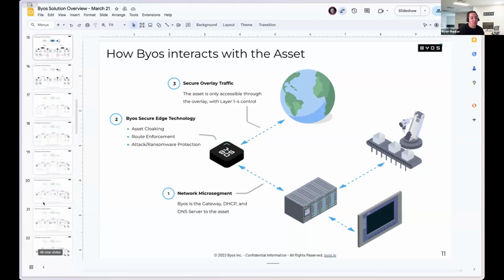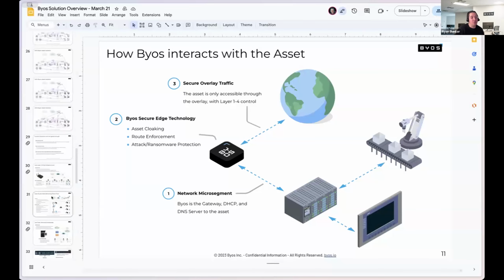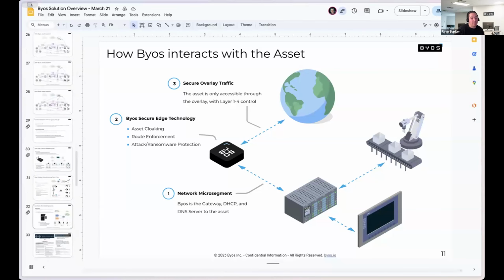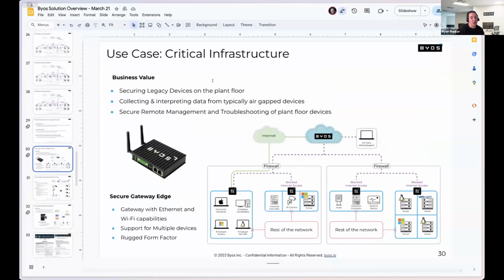I want to just share briefly the two main use cases for the product. On the critical infrastructure side, you have this Secure Gateway Edge, right? How the Secure Gateway Edge gets deployed in the network is it is physically connected to, let's say, an industrial controller, a server, a camera, a switch, and then on the LAN side, the microsegment side, all of the assets connected to the secure edge become protected inside of the microsegment.